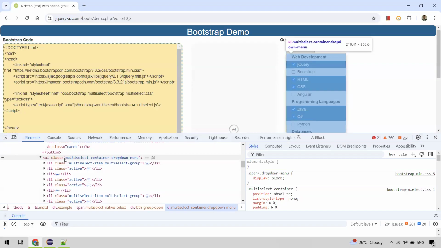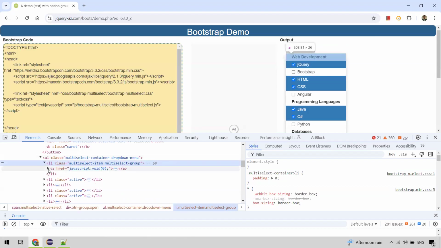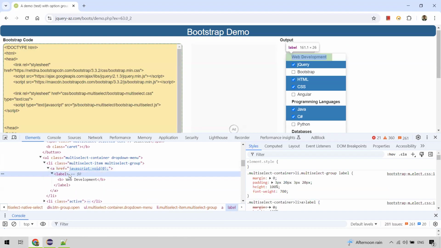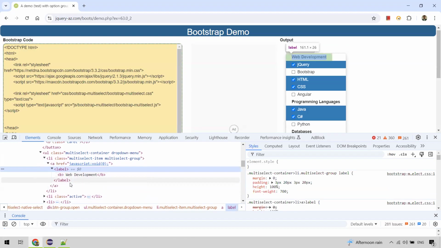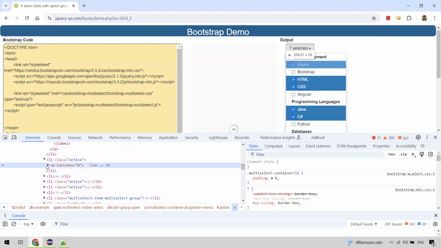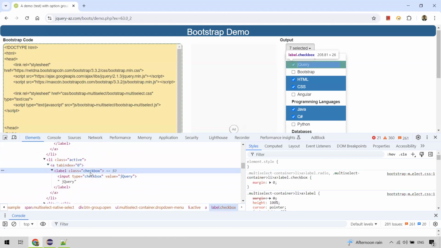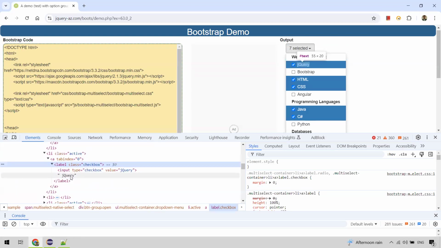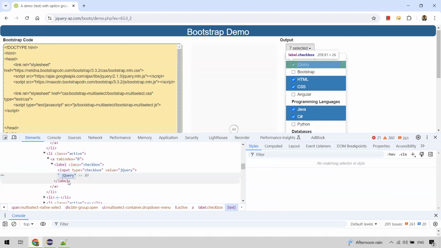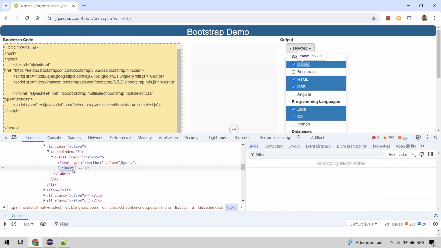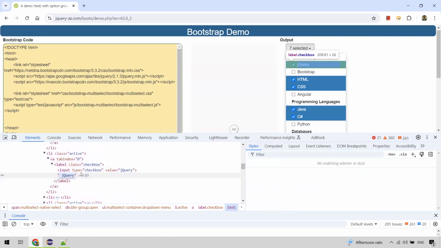It has a class. So when you hover on this ul tag, it is selecting all the options within it, and each option is represented with one li tag, right? Li, and within it there is an anchor tag, a link. It's a label, web development, and you can see the next one. Li, within that there is some anchor tag. Within it we have a label, and the class name is checkbox, so the input type is checkbox. And it has the actual value, the inner text, which is jQuery, or this is the actual label. So this is how the structure is.